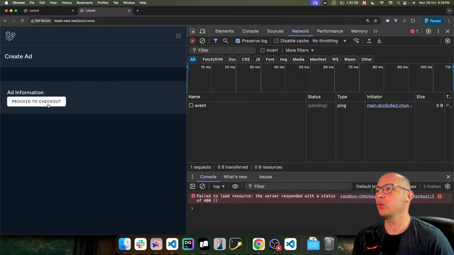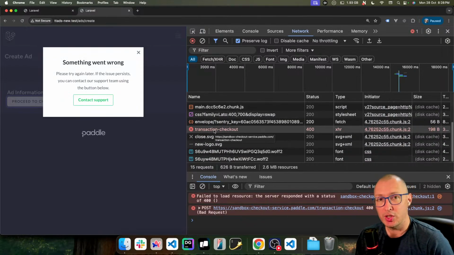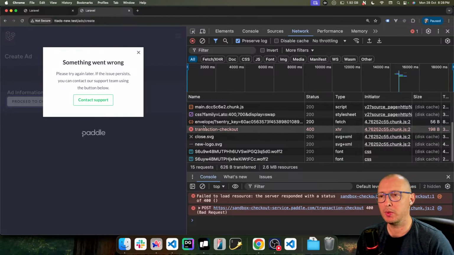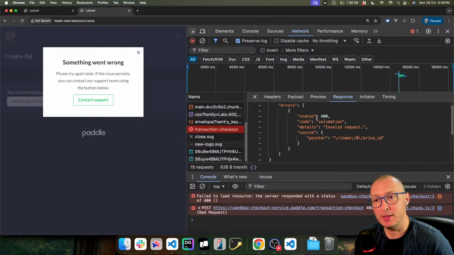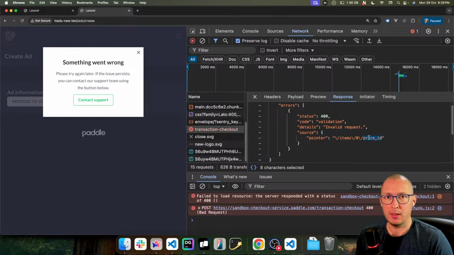There you go. So when you click here, you see a bunch of transactions. Look for the transaction checkout, the one that failed with a 400 status. Could be a different status, but the one that failed. If you examine that, then you can see what is the actual error. This is an invalid request, and it has to do with items 0 price ID. Now, this is going to tell you that this transaction is expecting a price ID, not a product ID. So that'll be your first clue.